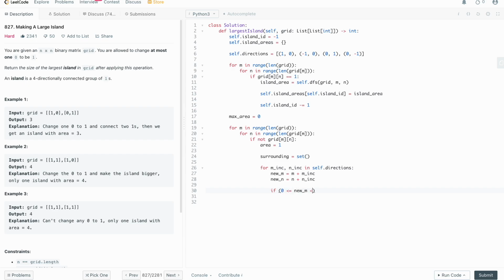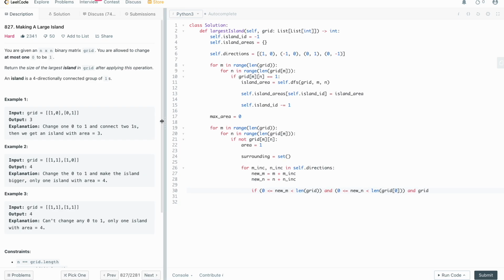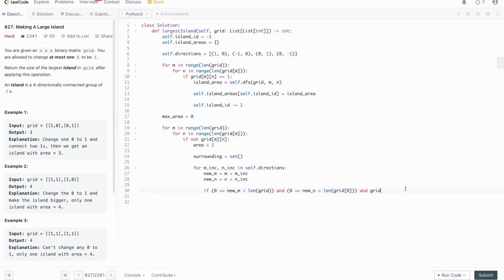So we want to make sure we're in the grid. We're going to say new m less than len grid, and the new n is also less than len grid 0. That's going to check the columns. And we want to make sure that grid of new m, new n does not equal 0. So we want to make sure that the new value at that index is actually an island. If it's not, then we don't care about it. So we're going to say surrounding dot add grid of whatever new m and new n is.